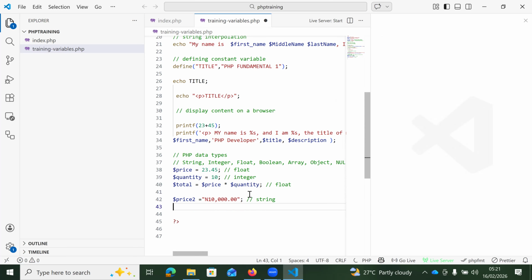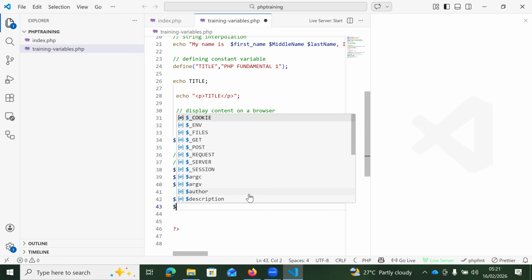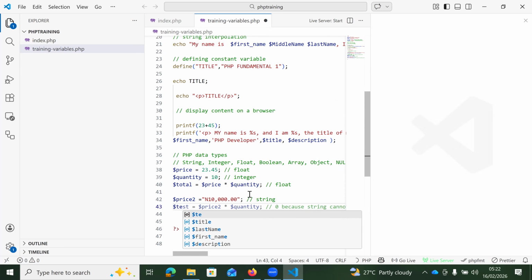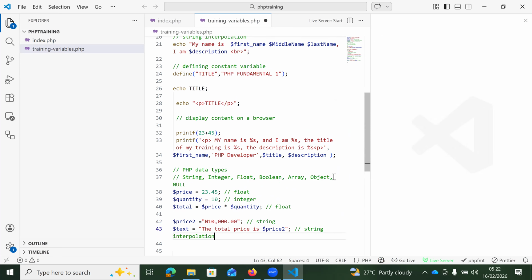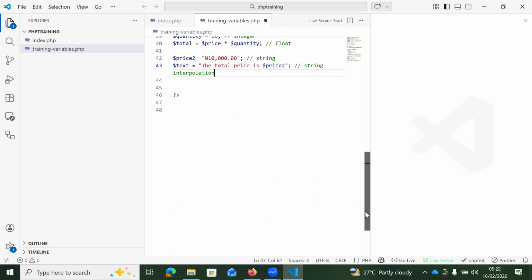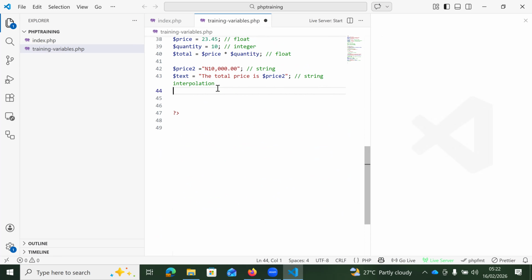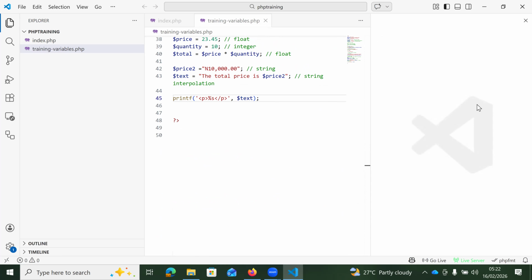And now you can say text equals the total price is this. You see, the total price is this. So this is what we call what? String interpolation. Let's continue. You see string interpolation. Now let's print it out. printf, total price, and then let's see what it's going to give us.